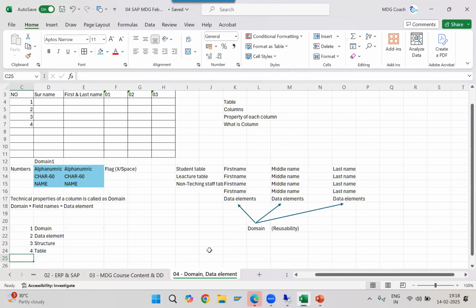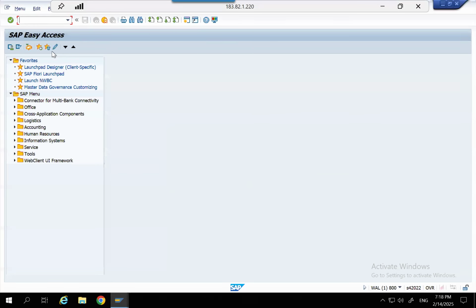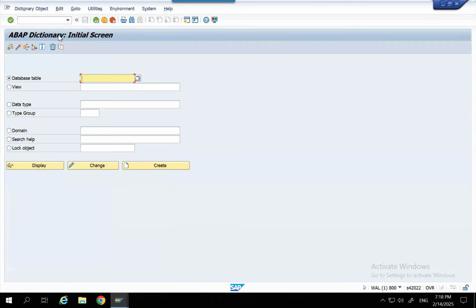Okay. Now, what is the first command you need to remember? The first command we are going to learn is SE11. So what is SE11? System Editor 11. 11 is assigned for data dictionary. SE11 is System Editor 11. 11 is assigned for data dictionary. Here you have a total of 7 objects. So one of the objects is domain.